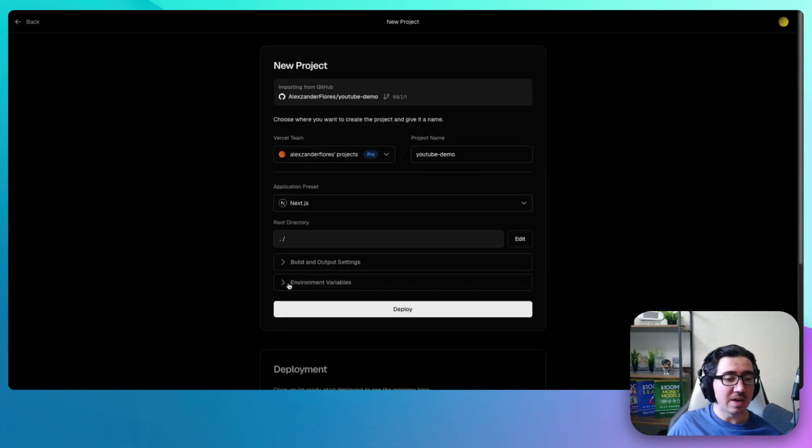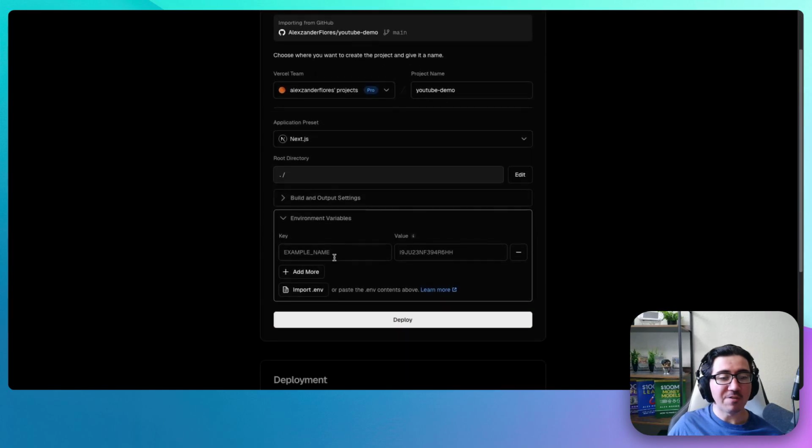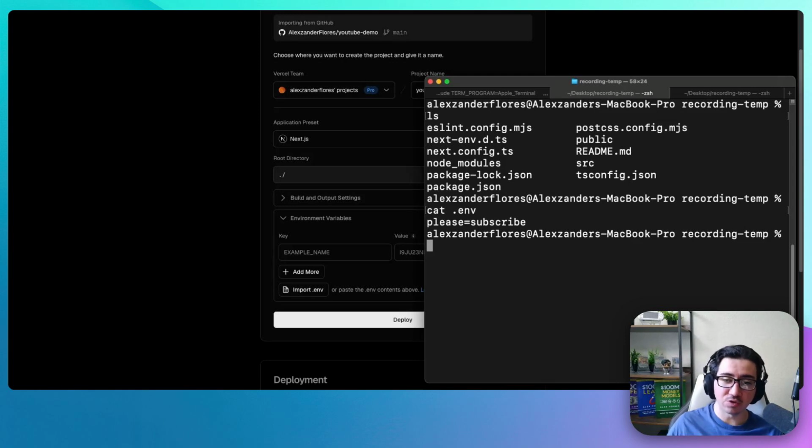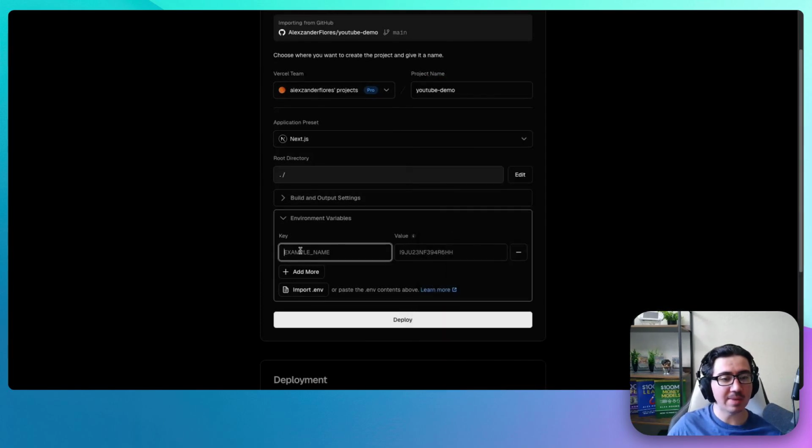In this case, environment variables right here, if you click on that, if you have environment variables, you can copy and paste those in. For example, within this project, if I do cat .env, I just created this, the environment variable is PLEASE equals SUBSCRIBE. So we can copy the entire file, all key value pairs with all the different lines, and then paste it in here.